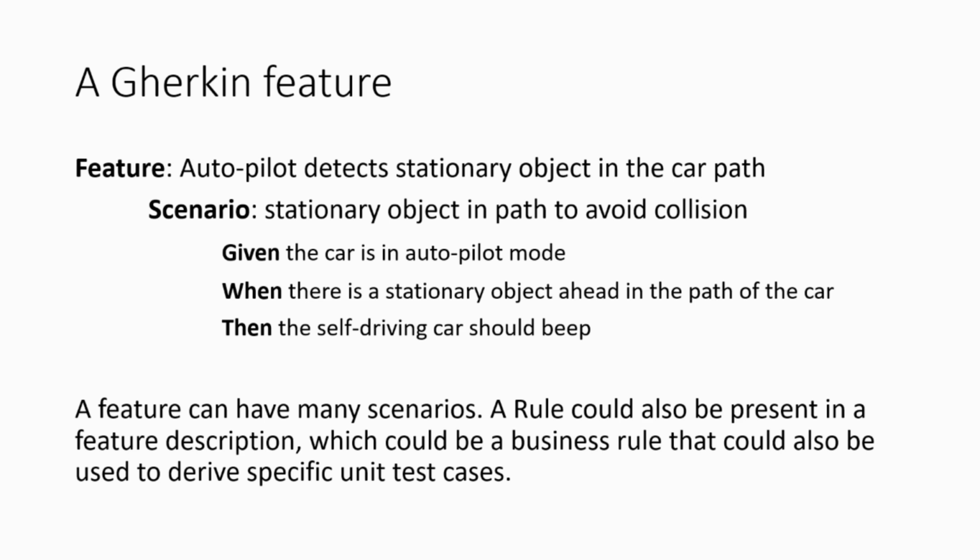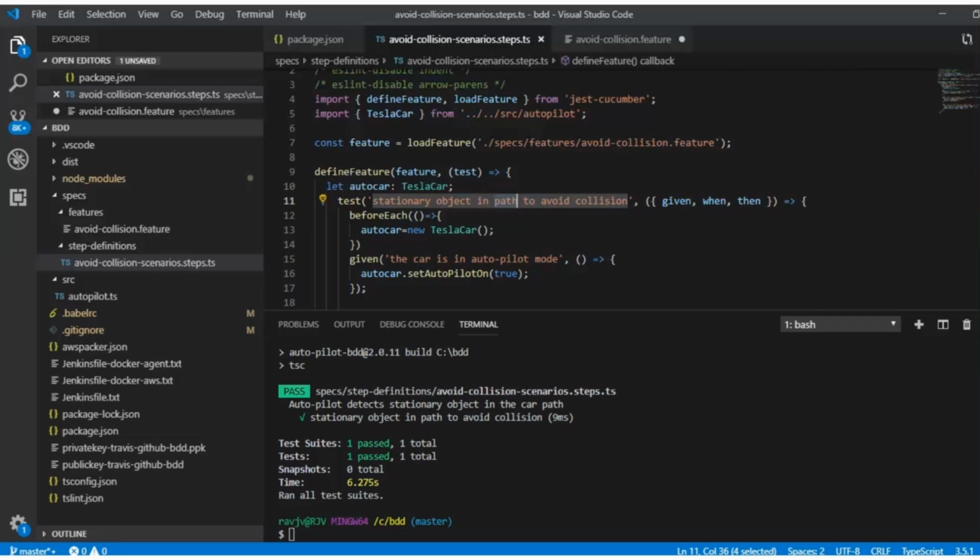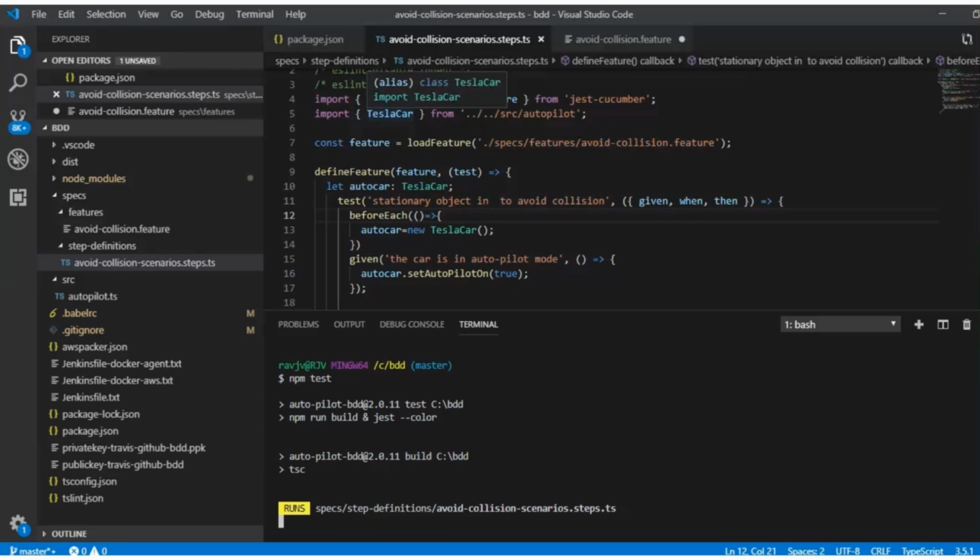This feature is actually being tested now for this scenario, and this is what our first BDD test is going to be on. As you can see in the Visual Studio Code editor window, the steps definition file is open. The initial import of the Jest-cucumber utility is on the first line, and on the second line we have an import of the class, which is a TypeScript class. And then we define the feature being the one that we saw earlier, which is autopilot detects stationary object in the car path.